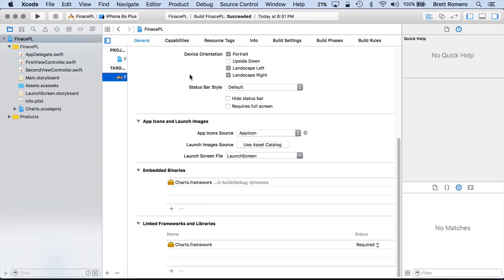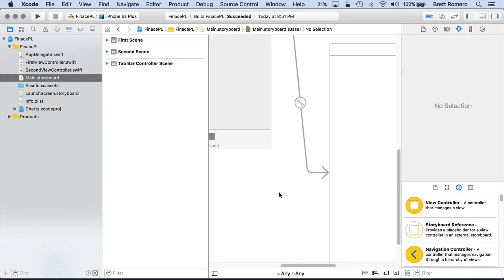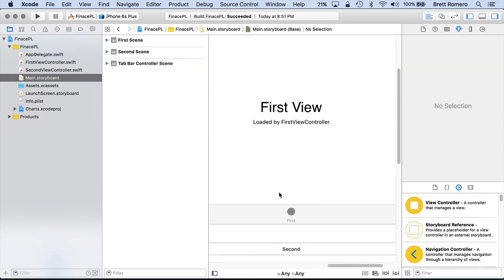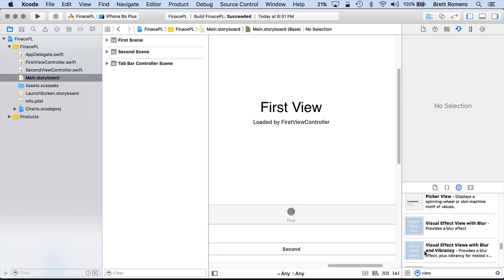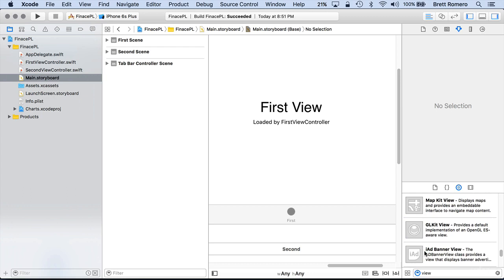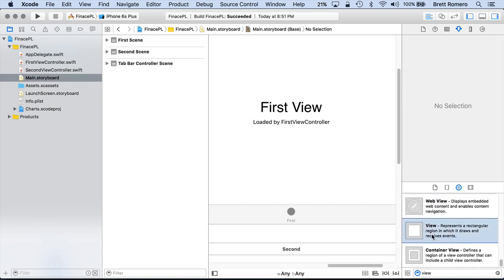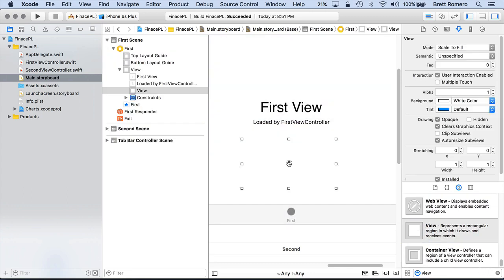Now we're going to actually add a little bit of code so we can see this work and make sure everything is working okay. I'm going to go into my first scene, my first view, and look for a view in the objects library. It'll be down at the bottom. I just want a regular view, this one here. What I'm doing is testing to make sure my charts are wired up and ready to go. There's a few things I want to change here.